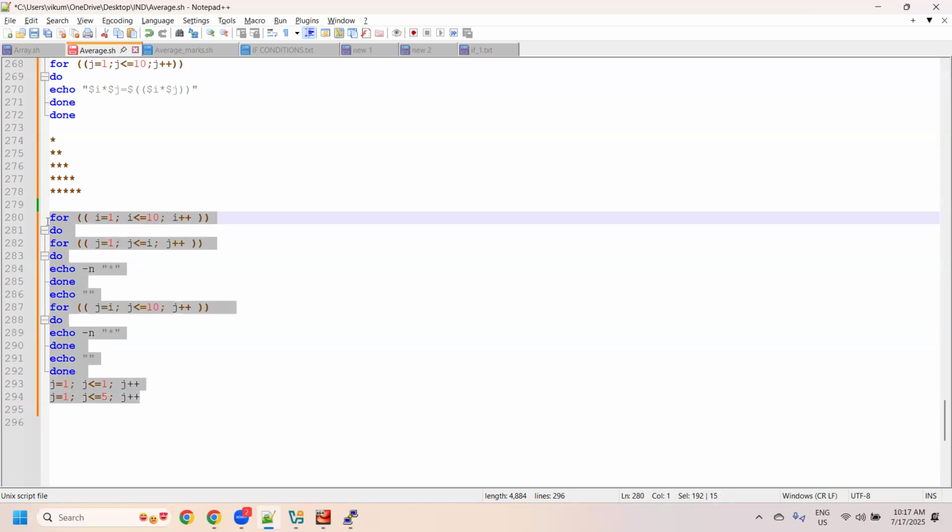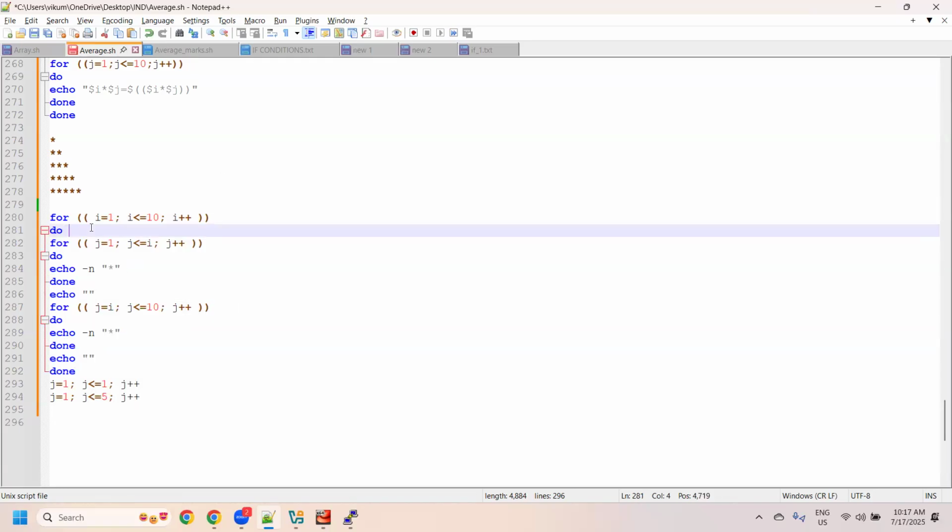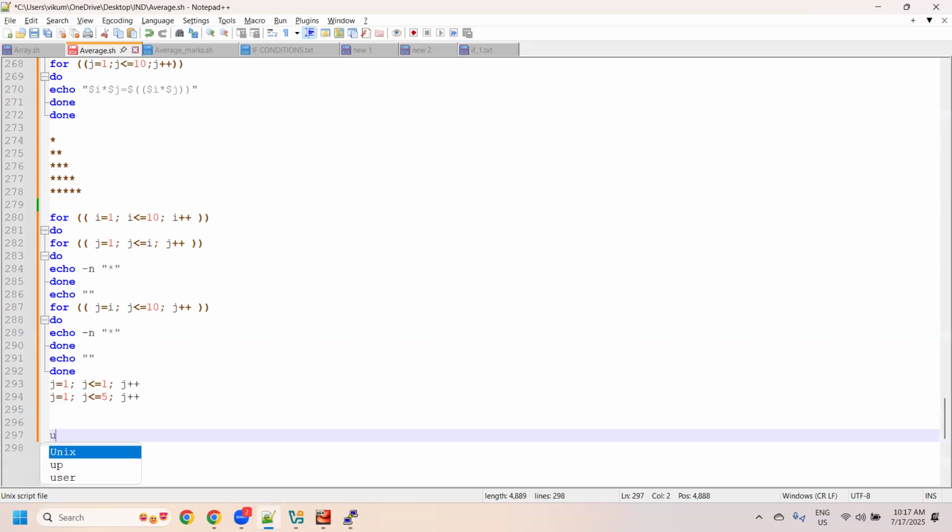This is the standard style of syntax, and even the while loop syntax is almost the same for both of them. Now, even the for loop also has the Unix style syntax.